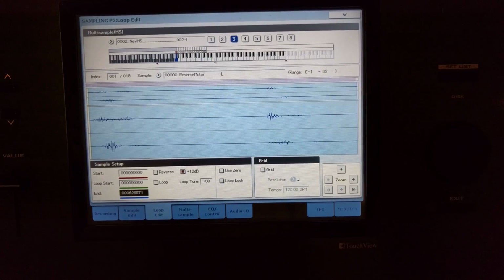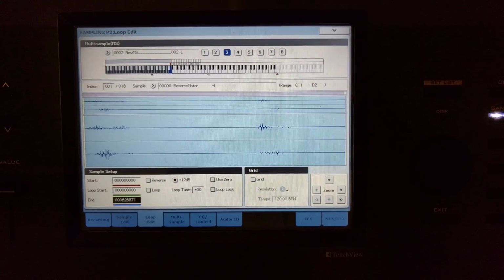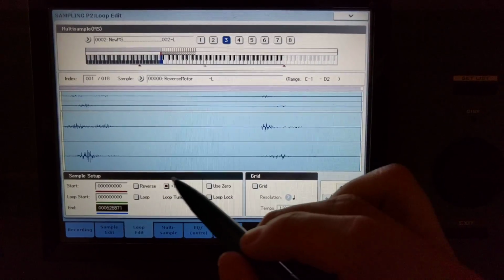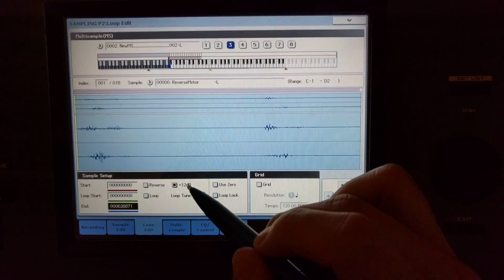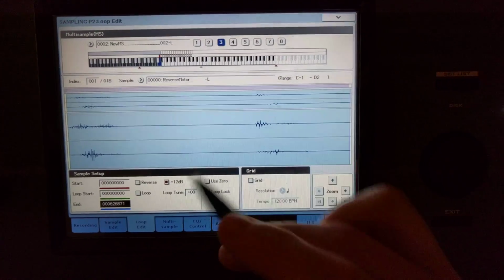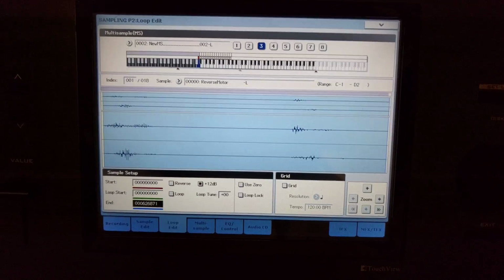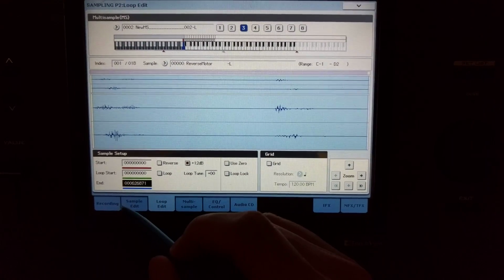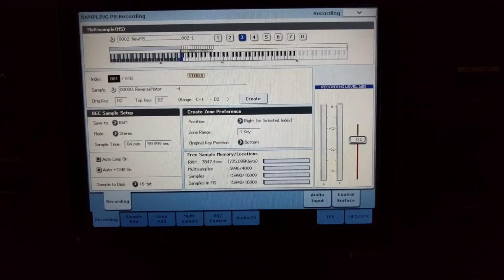This plus 12 dB thing is talking about how loud it is. If you're going to use the sample in a single key, we're talking about things like drums, then you can leave that plus 12. But it's even recommending in the manual that if you're going to do anything that's polyphonic, you probably want to turn that off, because as soon as you start layering things, it's going to get real loud, right? And I won't get into the details of everything else. So let's go back to the editing.